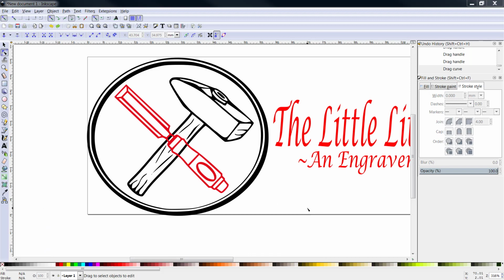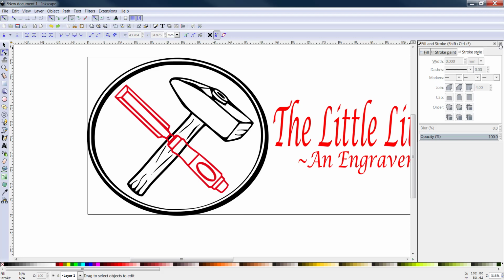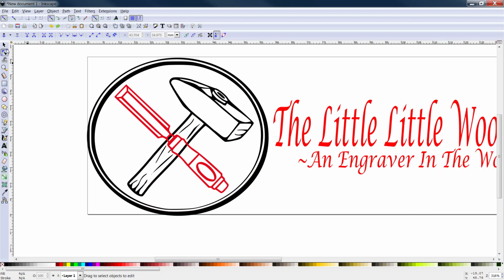Alright, we have now got all the little dents and dings out. We've got what I feel is a pretty clean looking hammer. Now what we're going to do is change the color of it. At this point we can go over and close out our side panels over here, our fill and stroke panel.